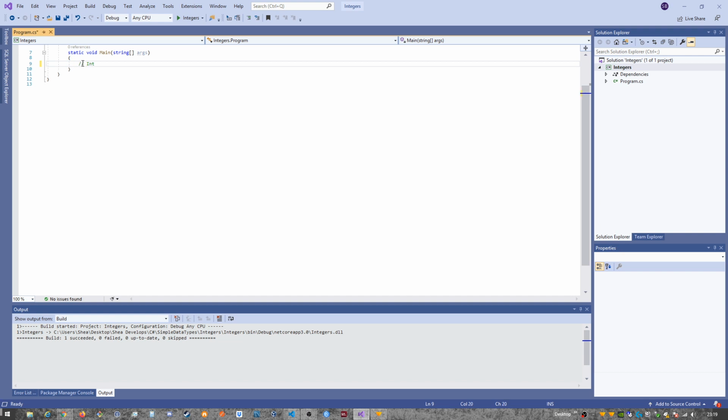So let's write a little comment here. Int16, a 16-bit integer, is a short. And a 32-bit integer is just an integer, int. And we have one more, Int64 is a long. So let's go ahead and create some values.